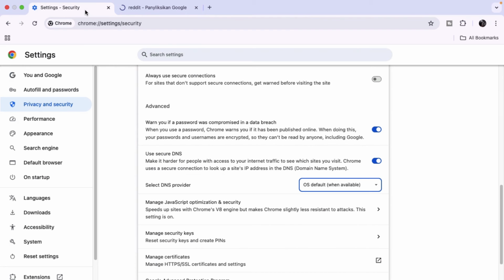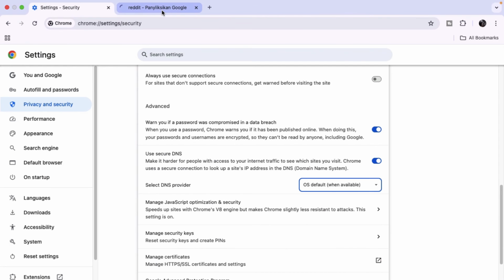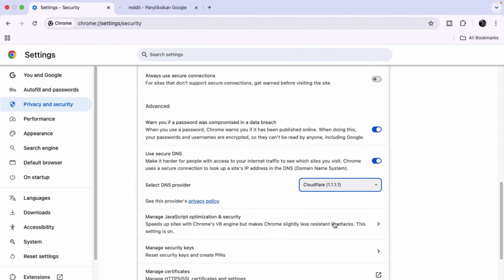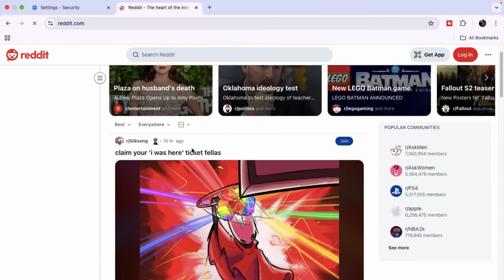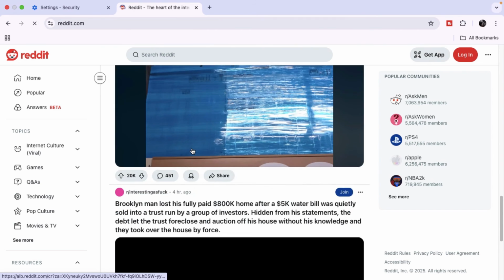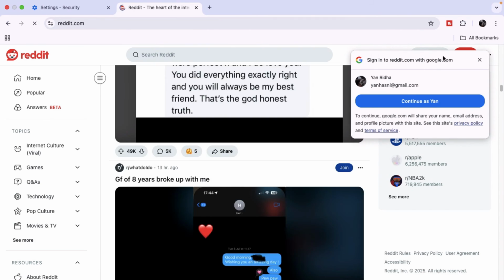Before I change the DNS provider, it's hard for me to open this website. After we change it, the website can open. So now let's see after we change the DNS provider. Let's change to Cloudflare. Now we have changed it. Let's see now. It's simple, right? Now you can open the website that we couldn't open before we changed the DNS.